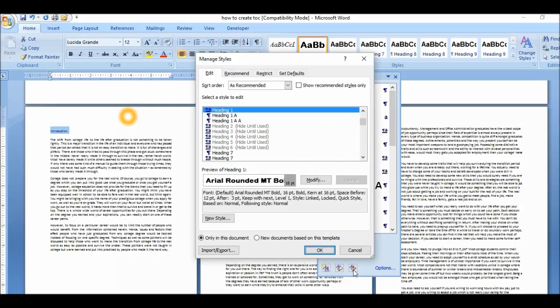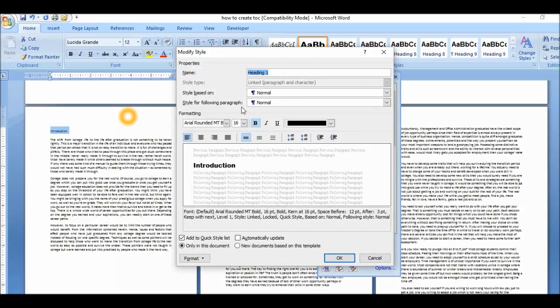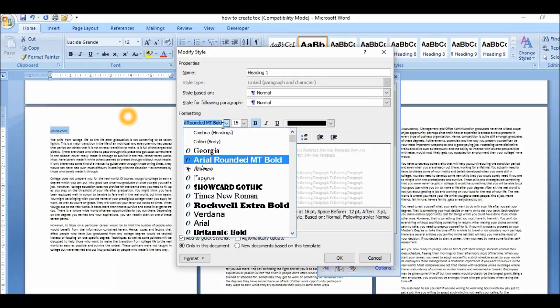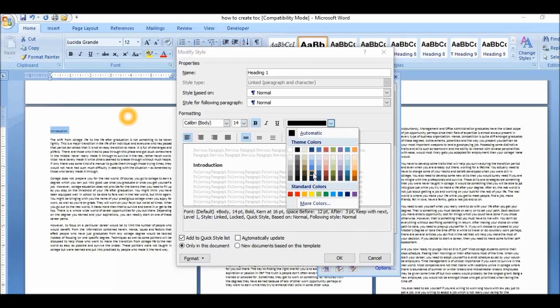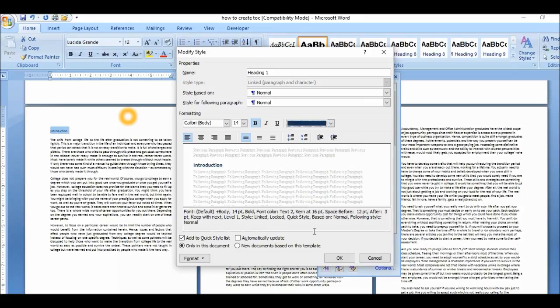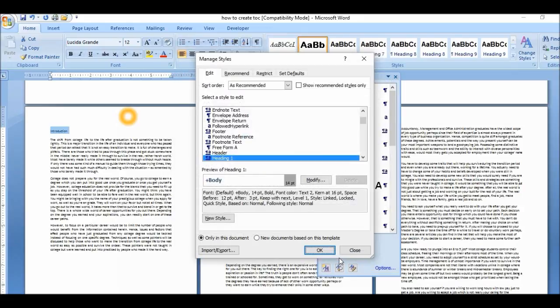and we go down to Manage Styles. So we are at Heading 1, and this is the font that is set up right now: Arial Rounded at size 16. We want to modify that. Click on Modify, and I would like to use a different font here. I'll use Calibri, and I wouldn't make my font size as big as 16; I'll use size 14. I'll leave it at bold. And if you want, you can change the color. Some people like to use a different color, maybe a dark blue like this. And just click OK.